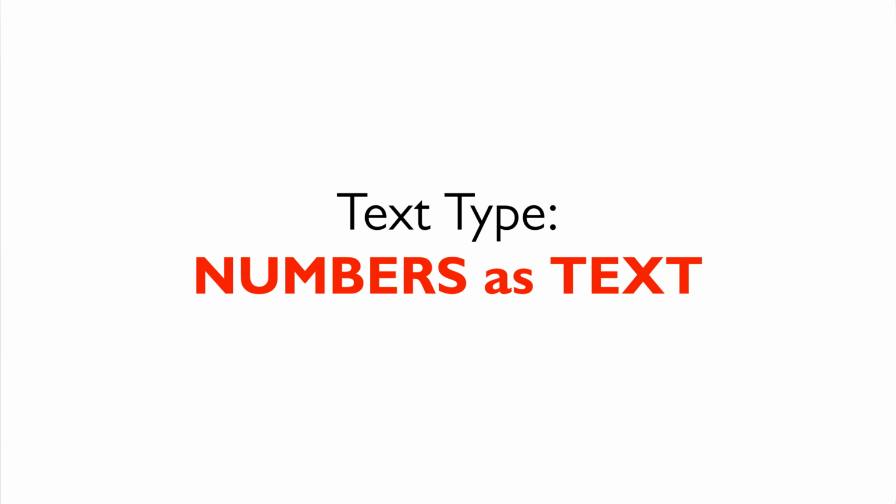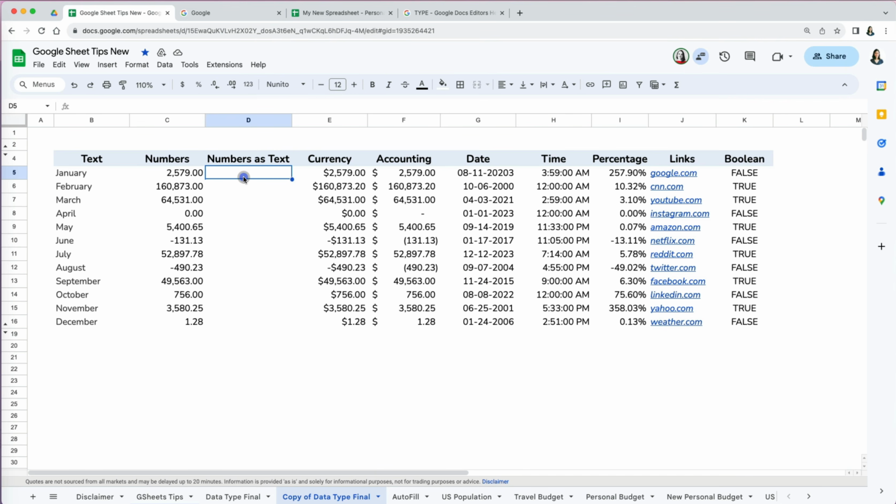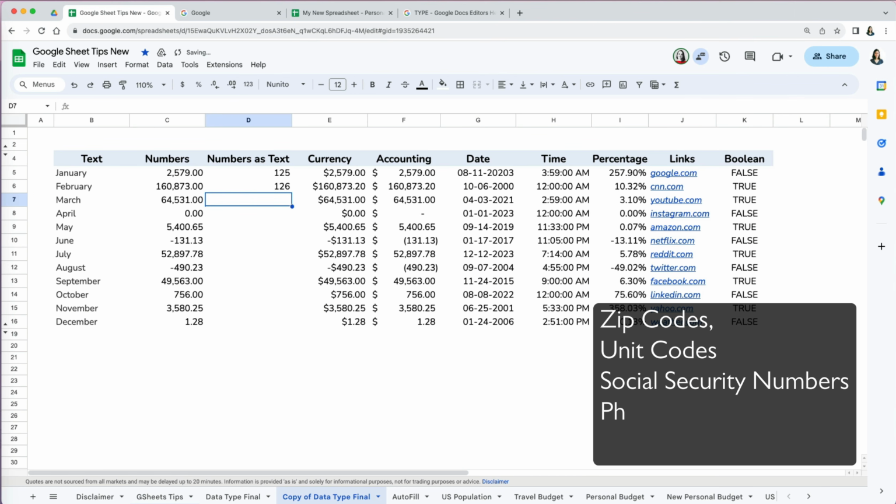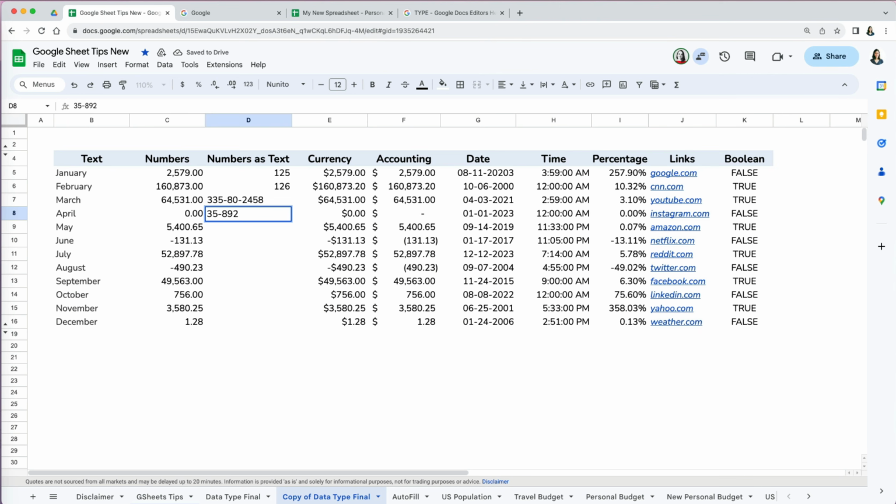In some circumstances, you may want to use numbers but want to treat them as text. For example, zip codes, unit codes, social security numbers, phone numbers, or credit card numbers are all examples of numbers that should be treated as text. Additionally, if you want to include zeros before your numbers, there would be another instance of treating numbers as text.